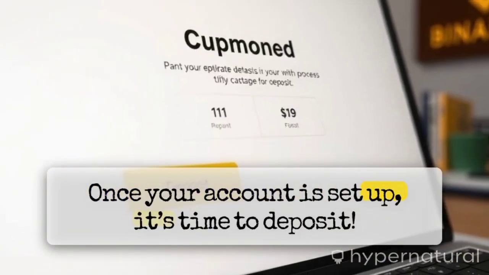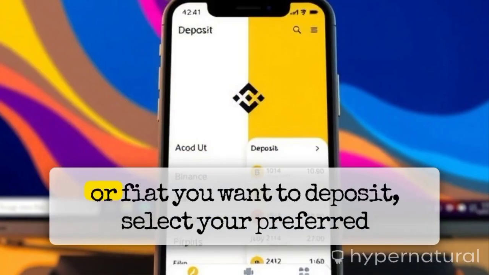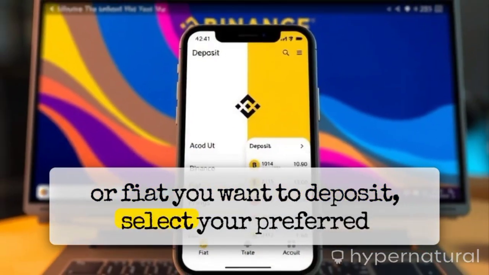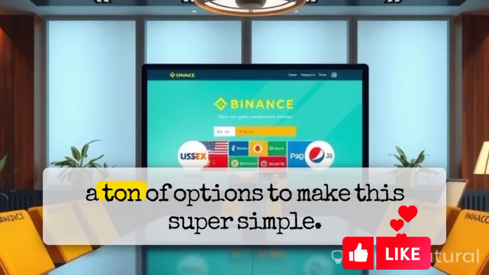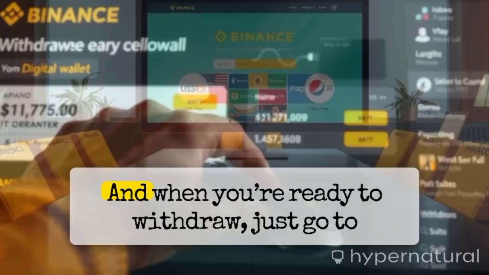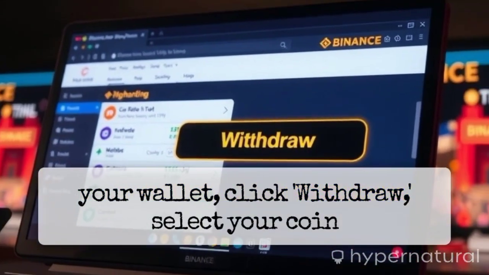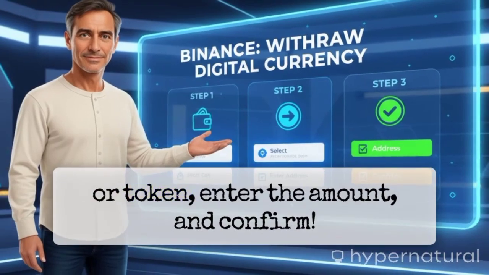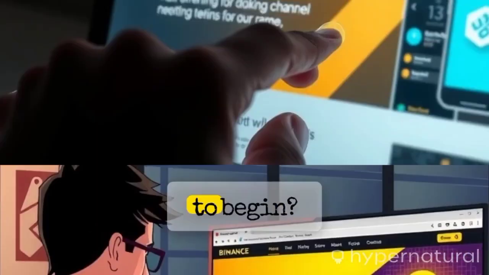Once your account is set up, it's time to deposit. The host explains to choose the cryptocurrency or fiat you want to deposit, select your preferred payment method, and hit deposit. Binance offers a ton of options to make this super simple. And when you're ready to withdraw, just go to your wallet, click Withdraw, select your coin or token, enter the amount, and confirm. Want to start using Binance but don't know where to begin?